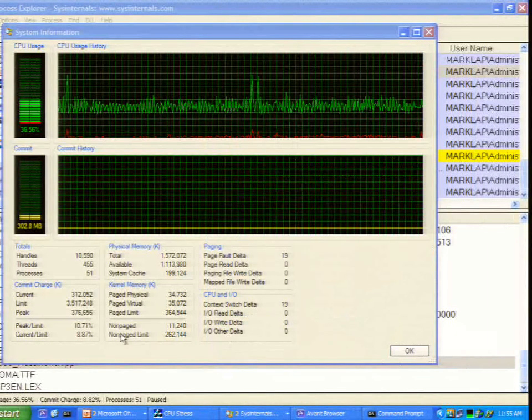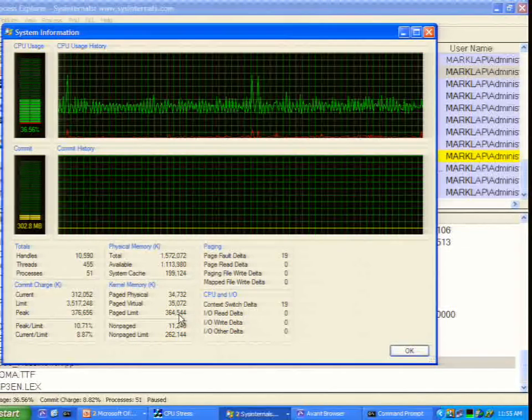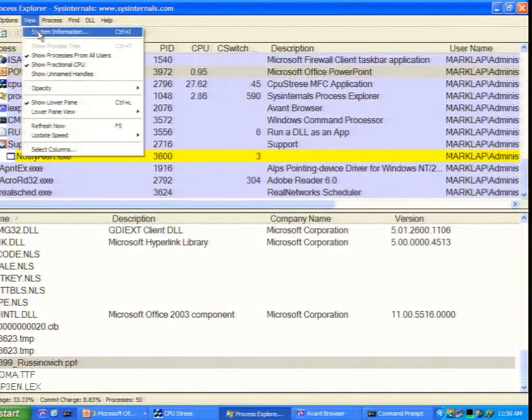So what I've done in Process Explorer is shown you the limits. So the paged limit on this machine is 364 meg. Right now, I'm at roughly 35 meg. The non-paged limit, 262 meg, and right now I'm at 11 meg. And then these areas over here, those aren't shown in Task Manager. These are system-wide statistics on paging as well as CPU and I/O. So this is the context-switch delta per second on the system, and the I/O reads and writes per second. Actually, I've got it in paused mode, so let me unfreeze this so it looks a little more interesting.